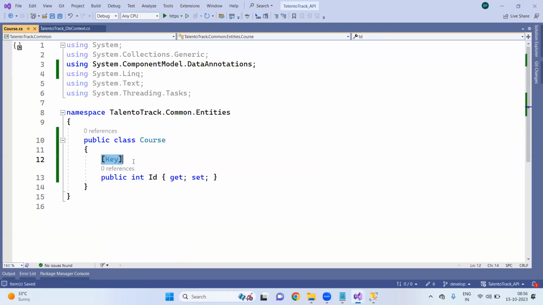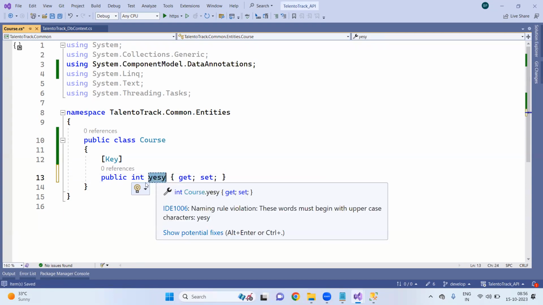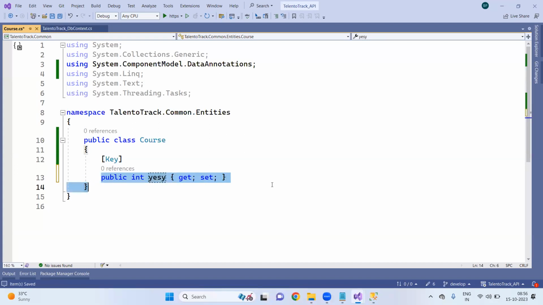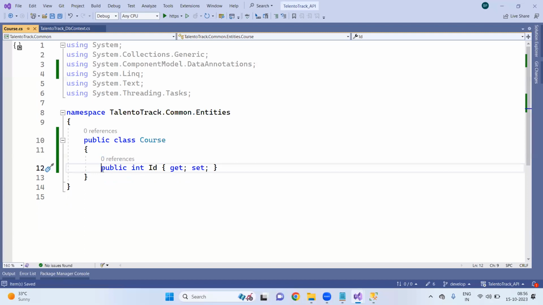If you mention key here, it will become your key, even though your property does not have ID in it. If a property does not have the ID keyword, then the compiler will get confused about which column needs to be picked as a primary key. So that's why you will have to provide such kind of annotation. But now in this case, I know my column name is itself ID. If you add this one or don't add this one, it doesn't matter. This column only will become your primary key.